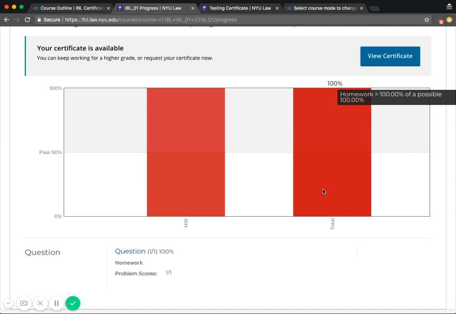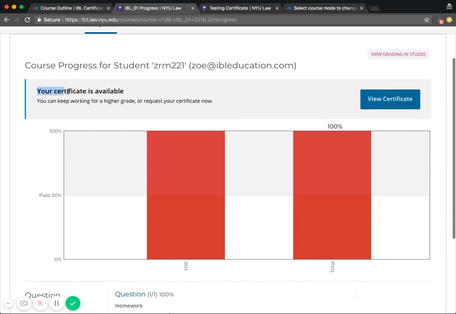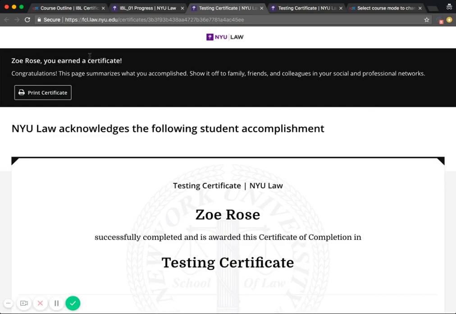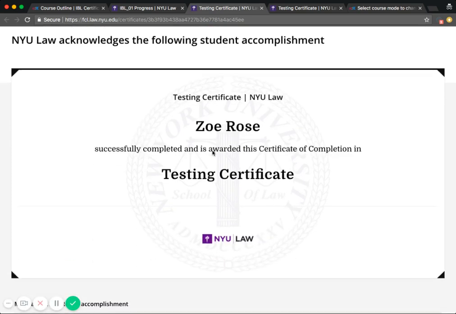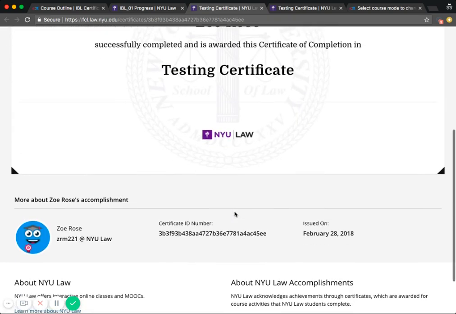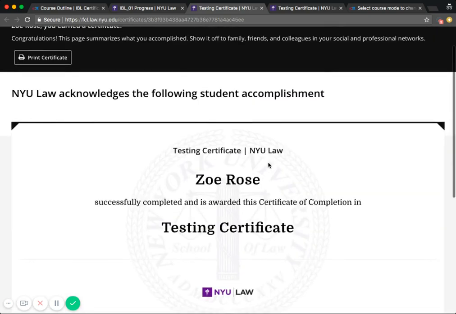So because I said that if you got over 50% in the course, you've passed the course, I am now able to receive a certificate. So you'll see up here, your certificate is available. You can keep working for a higher grade, or you can request your certificate now. So what I can do, because we enabled student-generated certificates, is I can view my certificate, and it'll come up, congratulations, you earned a certificate, and I can now see my certificate here. You can see my certificate ID number and my badge and where I got it from and my name and what date it was issued on. Hope that's helpful.